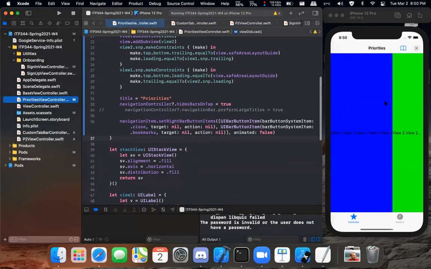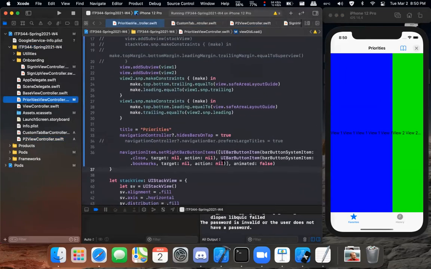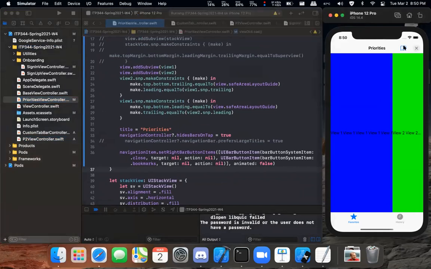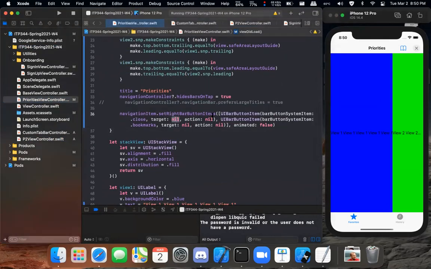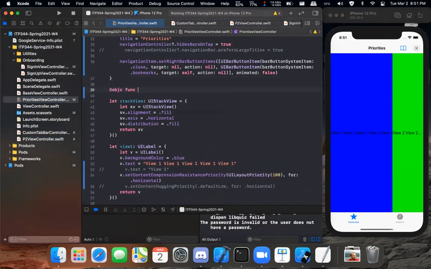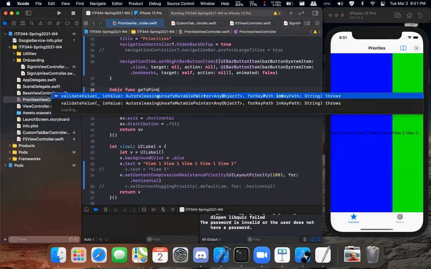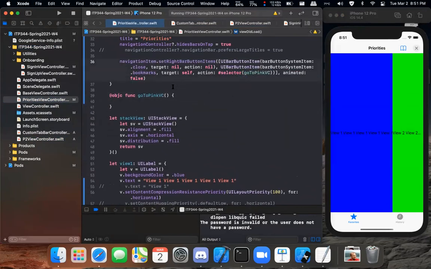So now let's make it so that when I click on the bookmark, it brings me to P2, the pink view controller. To do that, target would just be self for the bookmark. And action, it was a selector. So it has to be an Objective-C function, if you remember. Go to pink VC. And we have to do selector, go to pink VC, right?